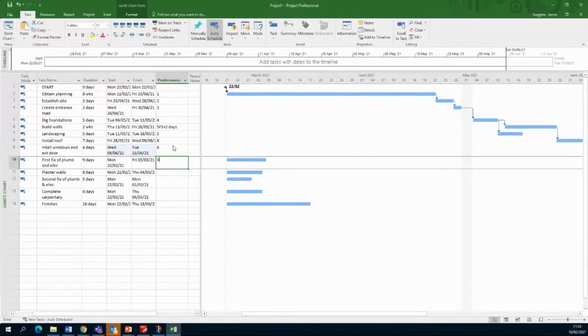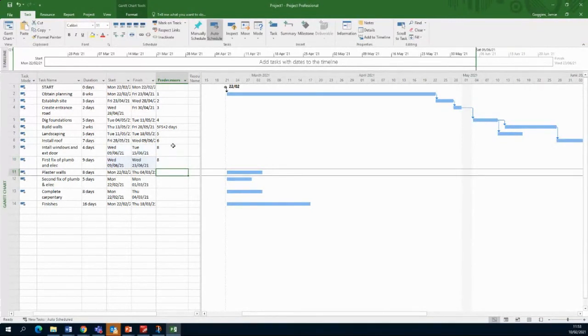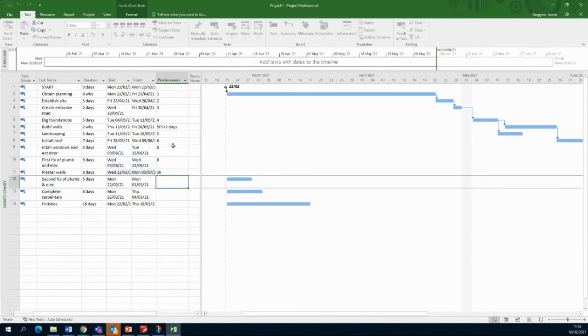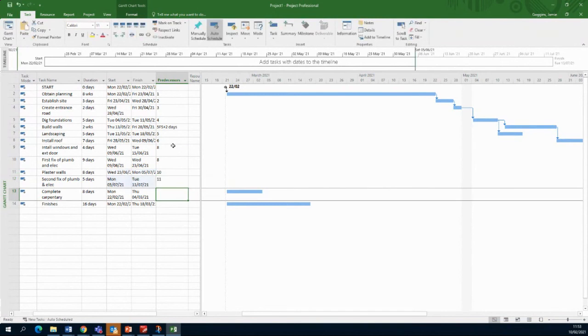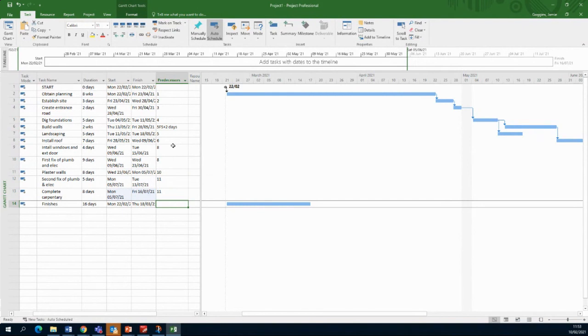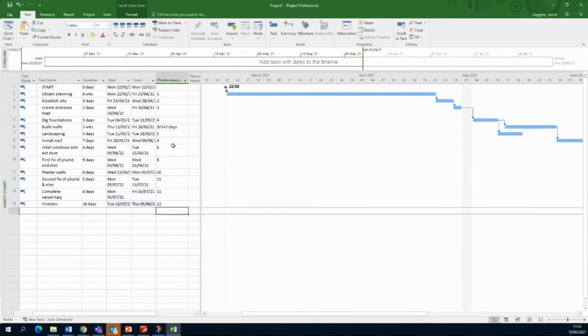roof is on. So once 8 is on, plaster the walls, we can do that once the first fix is done, so after row 10. Second fix, once the plastering is done, we can do that. And the carpentry, we can do that maybe after the plastering of the walls as well. We'll just do that in parallel. And the finishes we can do when we have the electrics in and so on. So that'll be, say, 12. We might be doing some of the tiling while we're doing the carpentry work at the same time.